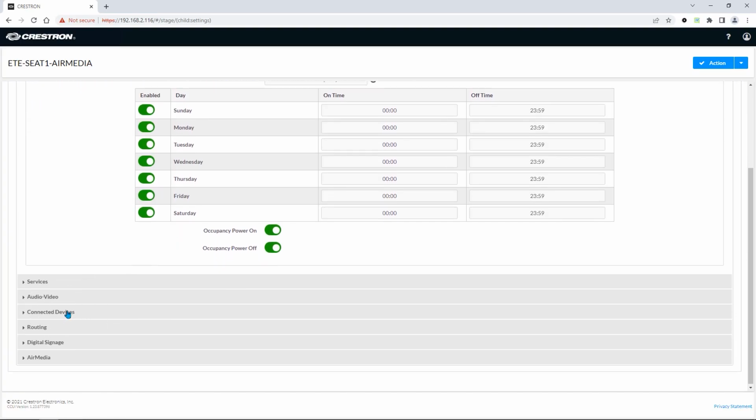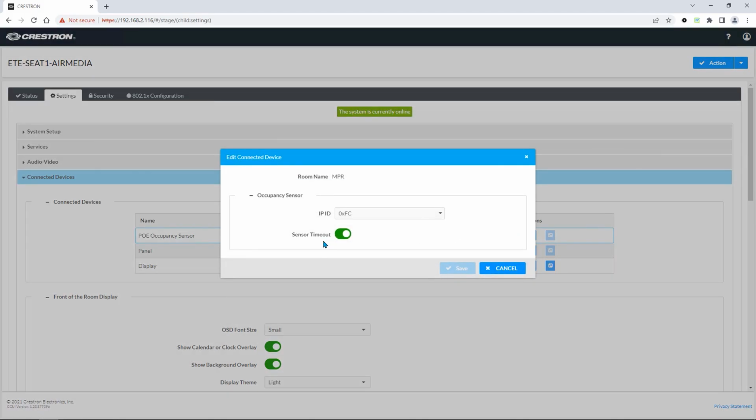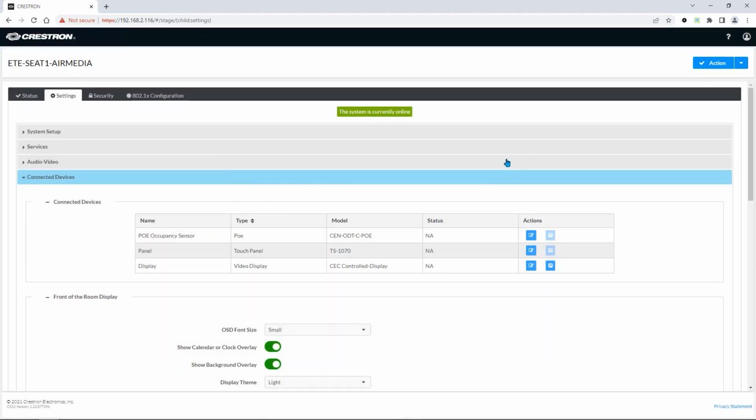To use an occupancy sensor to do this, you will need to add an occupancy sensor under Connected Devices here. If you select the occupancy sensor, we can see that the sensor timeout is enabled, which is also key to shutting the system down if no occupancy is detected. You will also need to configure the web interface of the occupancy sensor to be tailored to your specific application.